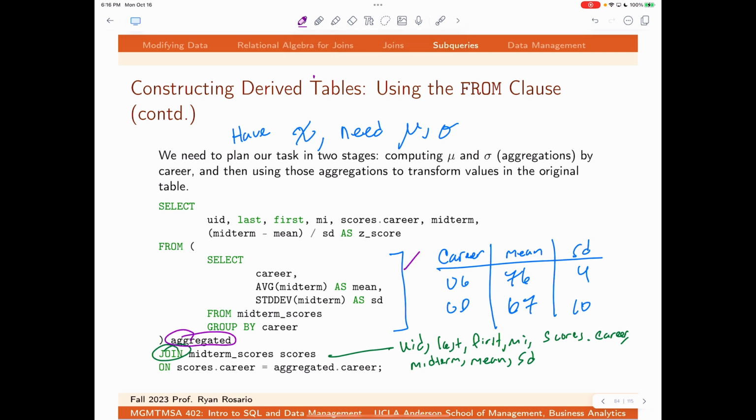Now, there's one other thing I need to show you here, and that is this subquery here is called a derived table. Every derived table must have a name. That is literally the error message you get if you don't do that. Now, there are no name clashes here, so I don't actually use the name in the select statement, but there are many times where I do have to use it. And so I refer to the result of that subquery as aggregated. So I could replace mean with aggregated.mean and SD with aggregated.SD. If you do not put that aggregated there, you will get an error.